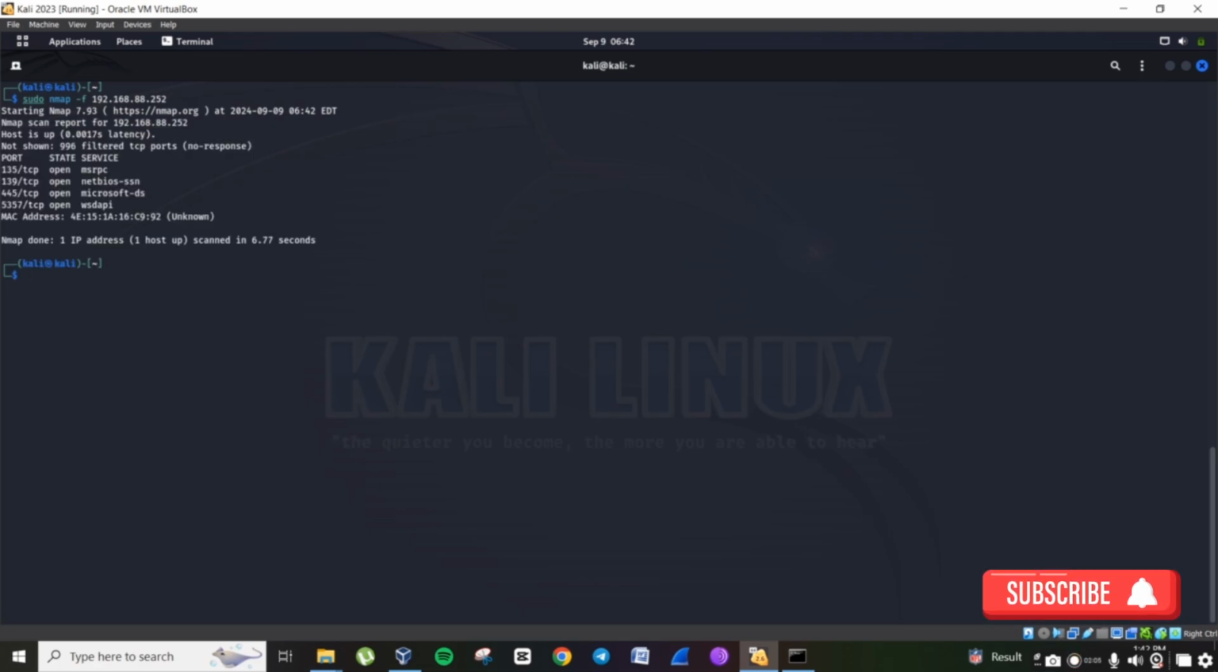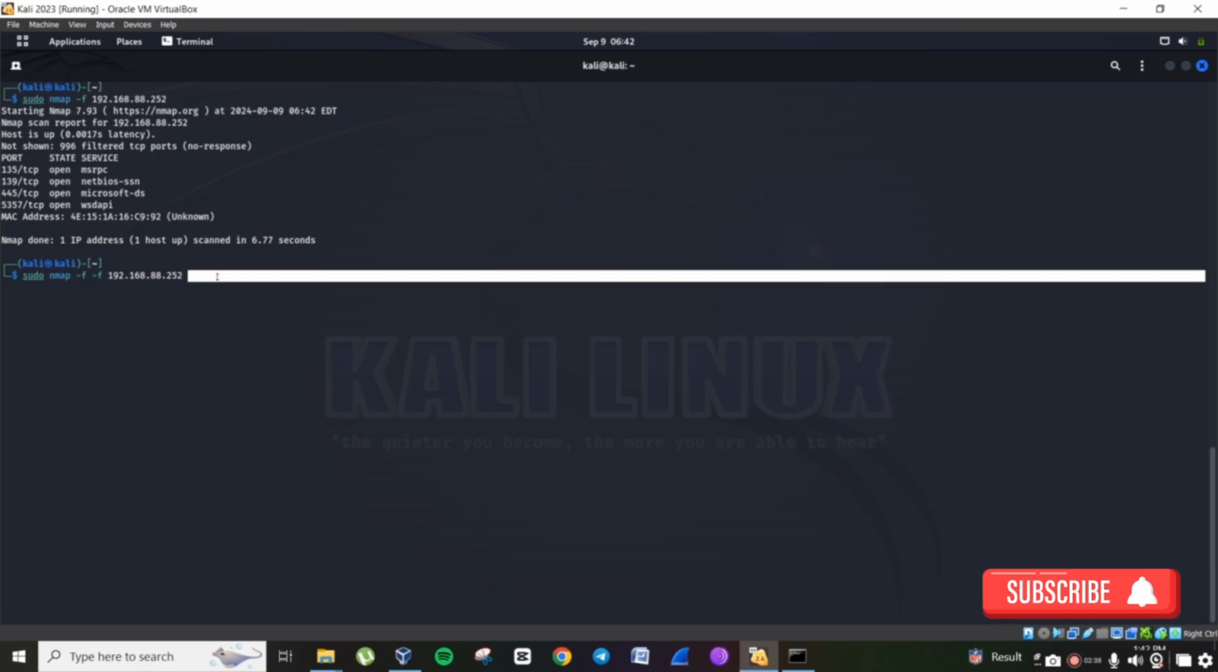And we can also specify the option twice like this: sudo nmap -f -f and your target's IP address. This will split the packets into 16 bytes per fragment, but be careful when running this option on an actual target, as some programs have trouble handling these tiny fragments of packets. So guys, when you perform this option, don't perform it on your actual target because some programs might have problems handling this type of scan.